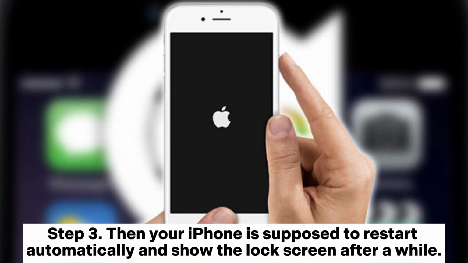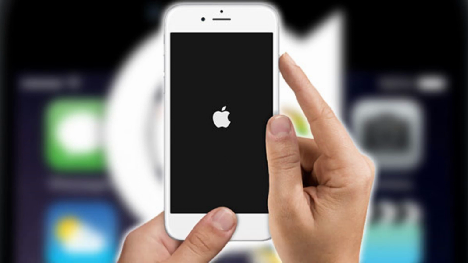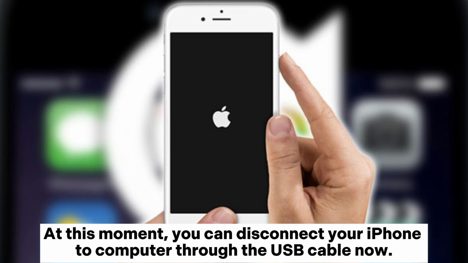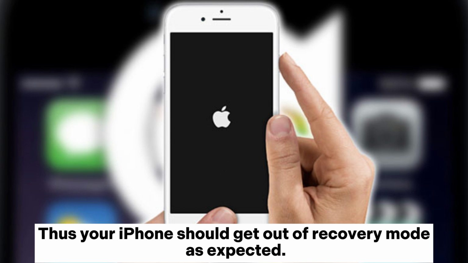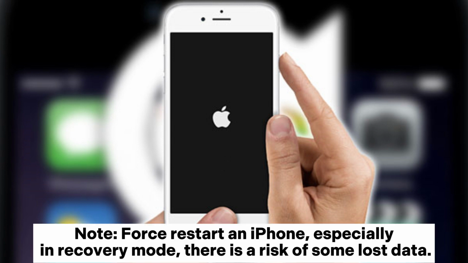Step 3. Then your iPhone is supposed to restart automatically and show the lock screen after a while. At this moment, you can disconnect your iPhone to computer through the USB cable now. Thus, your iPhone should get out of recovery mode as expected. Note: force restart an iPhone, especially in recovery mode. There is a risk of some lost data.